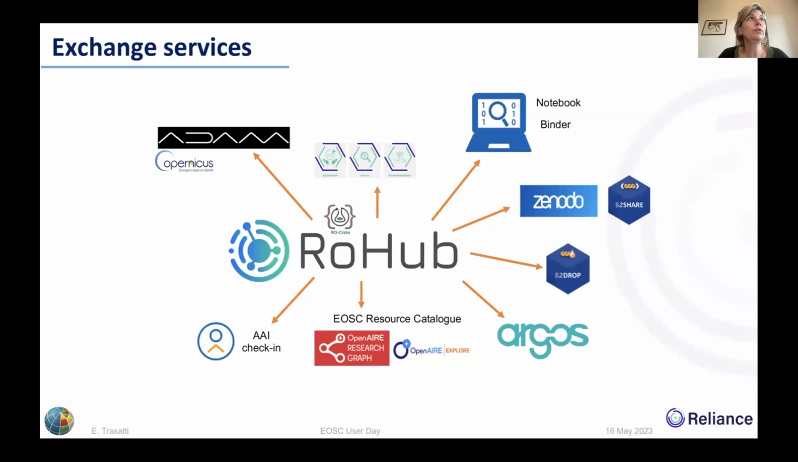This is an overview of all the services, because all the Reliance services are already onboarded in the EOSC marketplace, while the Reliance services integrate and rely on different EOSC core and other EOSC exchange services. As you can see here, Argos was presented by Sebastian, for example. So we saw many of these services, OpenAIRE, etc.